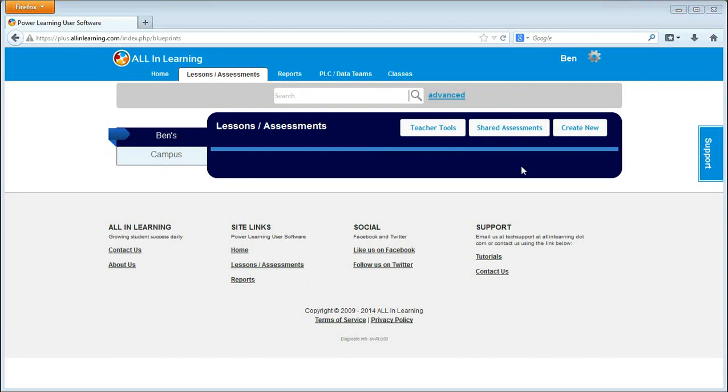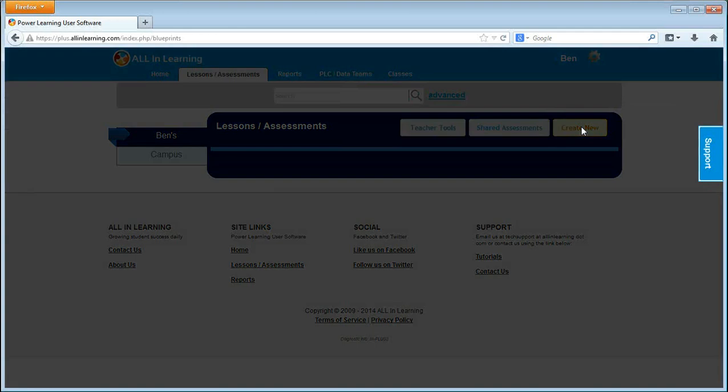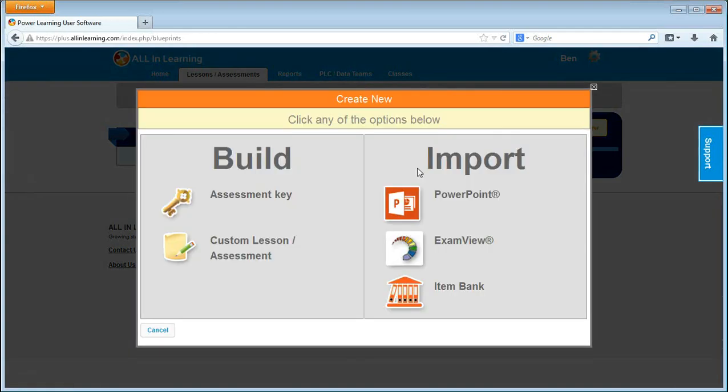Now to create our answer key, we're going to click on the Create New button, and it'll bring up a modal box, and it'll give us several options, and we'll get into these options in further detail. For now, we're going to just focus on the assessment key, and in this particular scenario that we're emulating, we have an assessment that is already built.